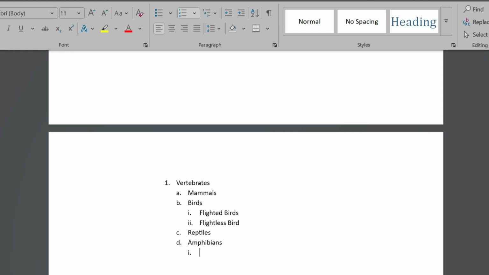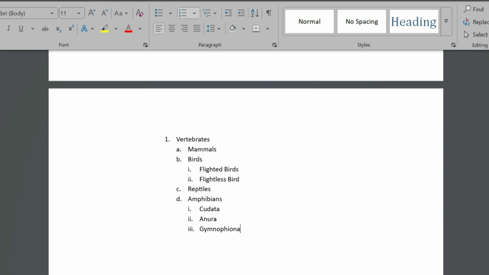Again enter, press tab: Chordata, Anura, Gymnophiona. If you press enter, the sub-level would continue building up, but we want it to be not a sub-level list but the first level list. So for that we would press enter again, and there you are. Now you can write invertebrates. Press enter again. In this way you can build a small multi-level list, but it won't go beyond the sub-level.